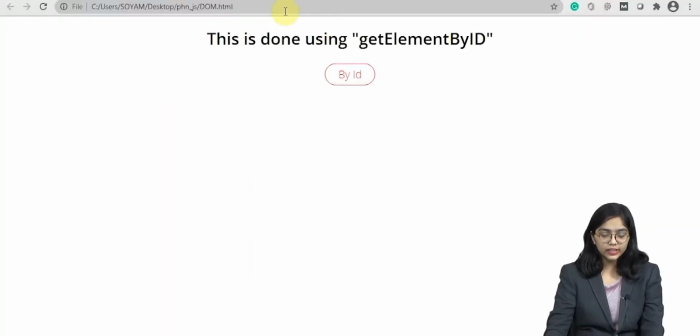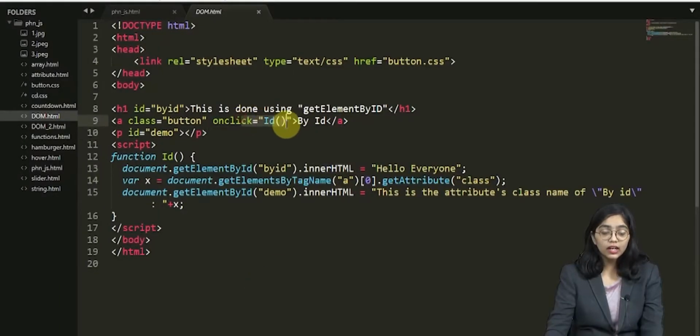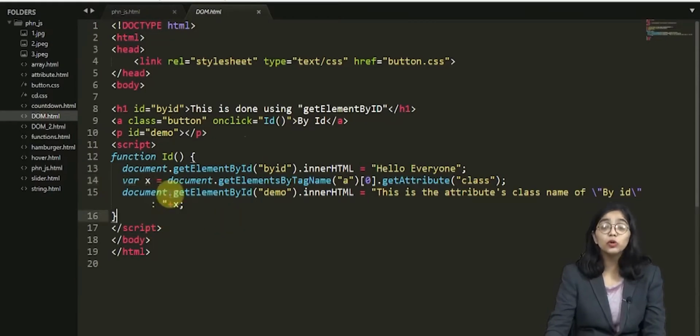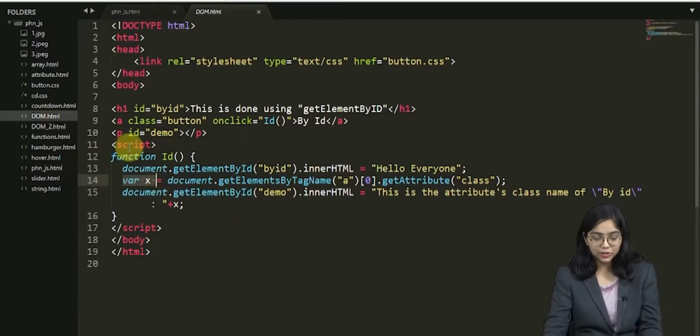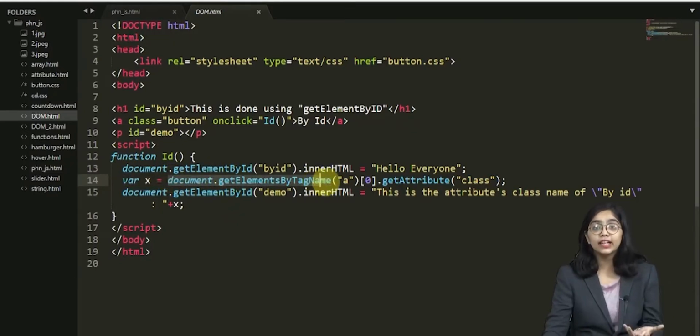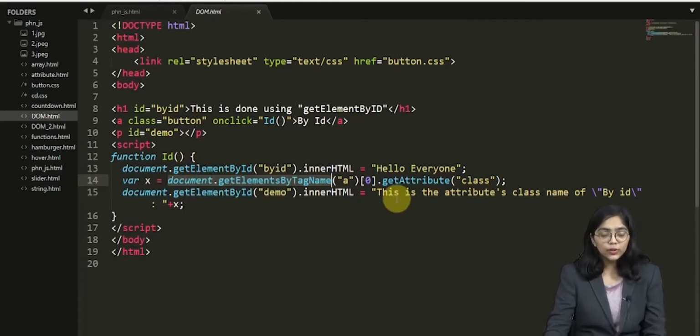And this is what we have created. As you can see, I have created a button whose class name is also button. I have also declared a variable x. Now we know how to declare a variable, and this is a local variable since it is inside the function. I have given document.getElementsByTagName. Why have I done this? Because here I wanted to get the attribute. You can see I have named the tag name over here, and after that I have given an array kind of element. What is this?